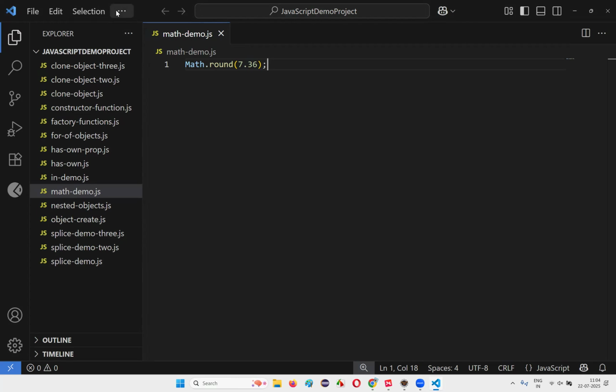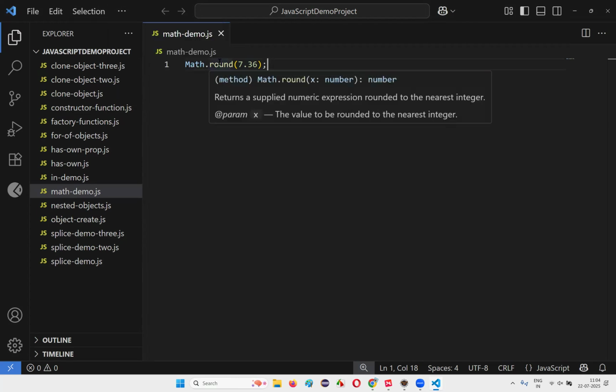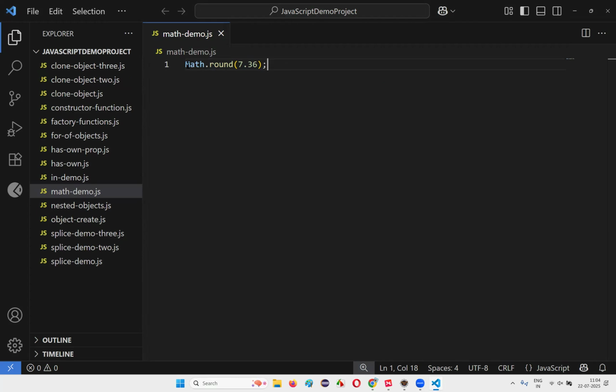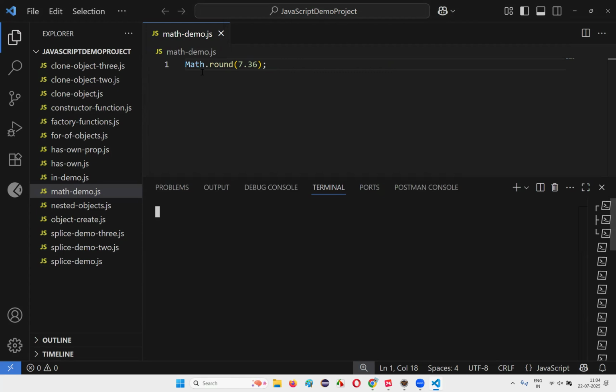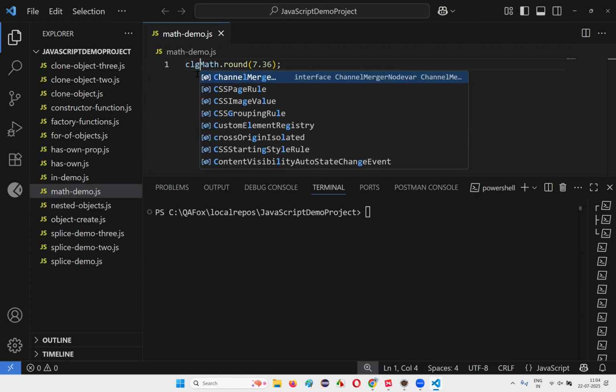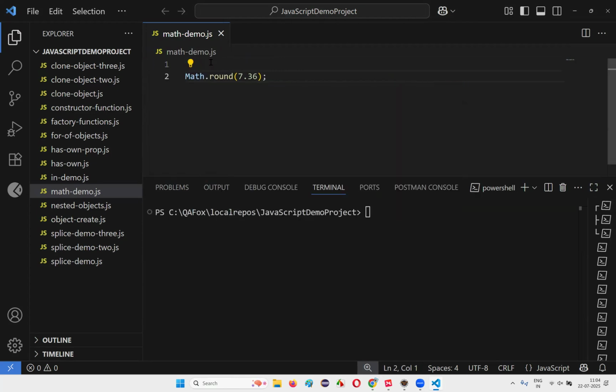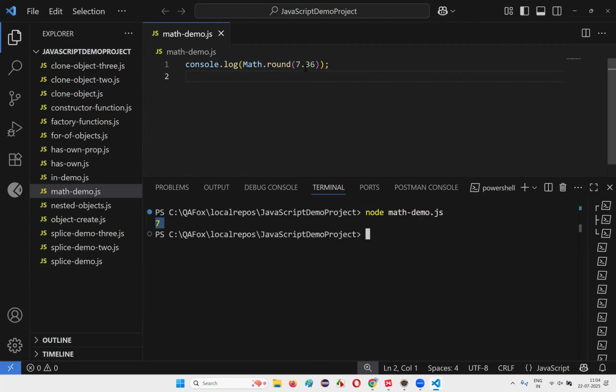So let's run this code to see what is happening. Let me go to the terminal and print it out. Console.log, and here let me write Math.round. Run this code with node math-demo.js. You see, we got 7 for 7.36, which is less than 0.5, so it takes 7.